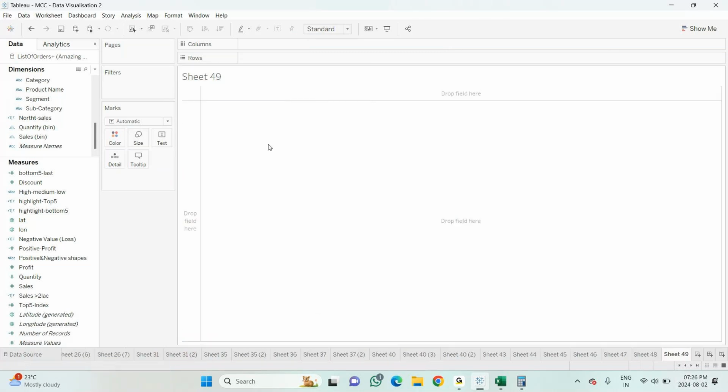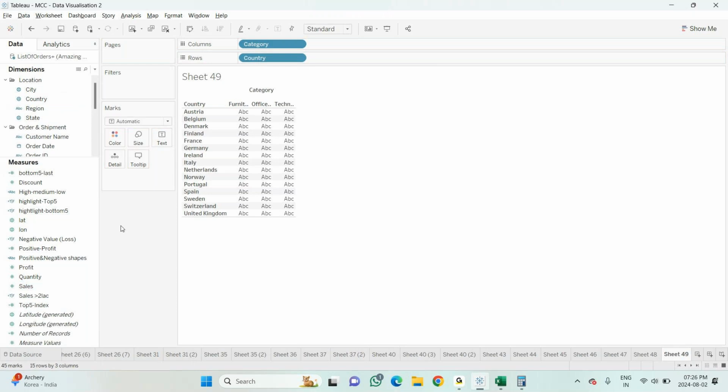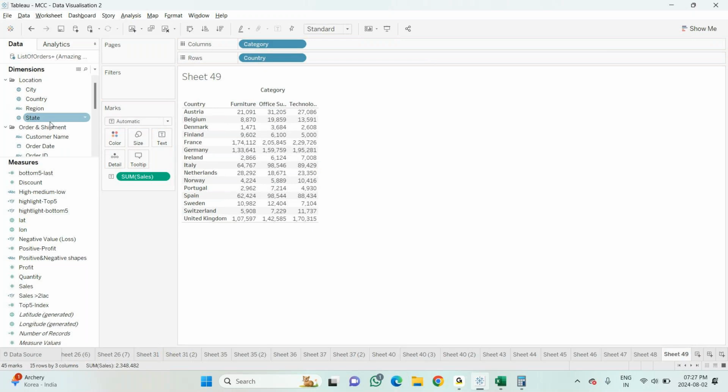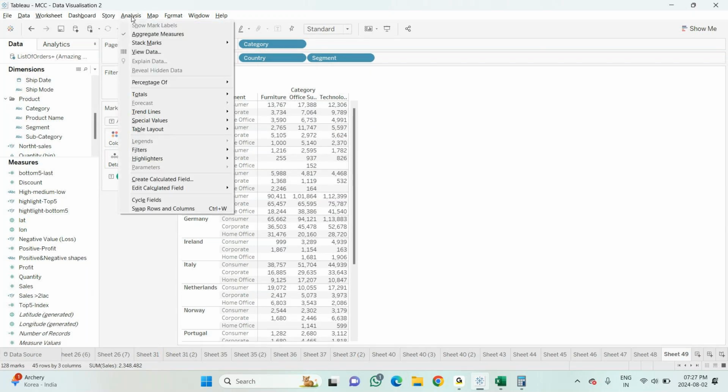I'll add a plus. So category, then I'll take the country. And then next we have taken sales. Then I've taken the next option, segment here. Now in this we will take the next option, analysis, the percentage of column in a pane, column in a pane.